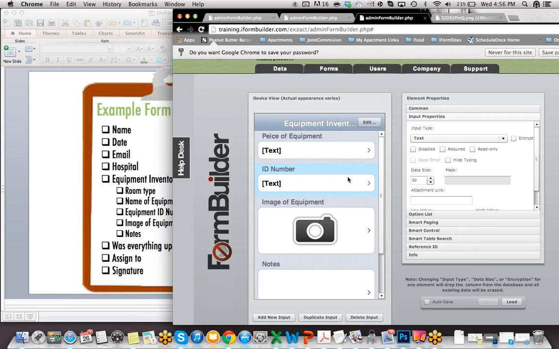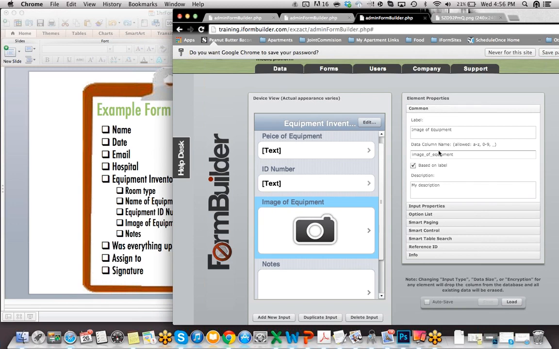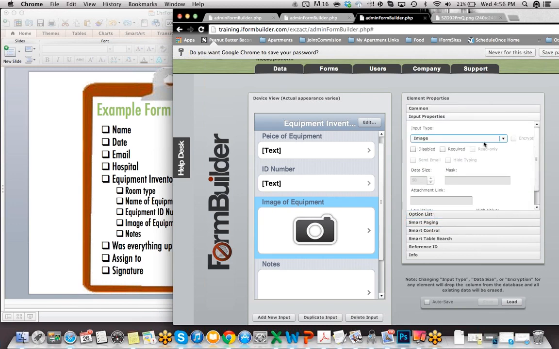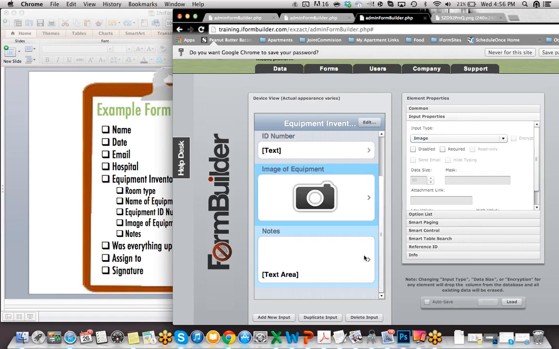Moving on, I saw on the list they had their equipment inventory. Instead of having that all in the parent form, I decided to make that into a subform. So what I did, of course, I went through and added my label, and then I went into the input properties and chose subform. From subform, I went down to smart paging.